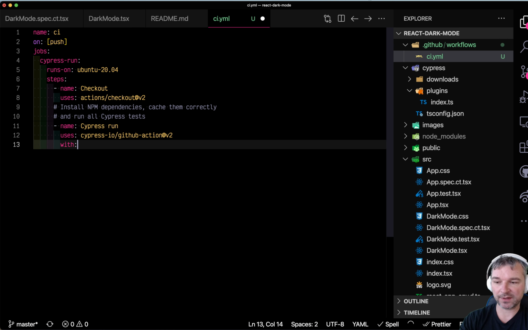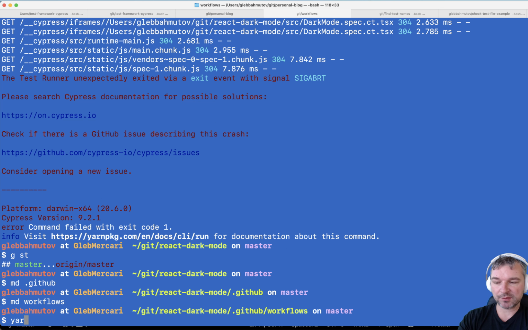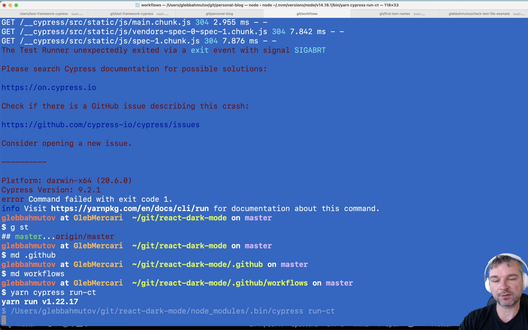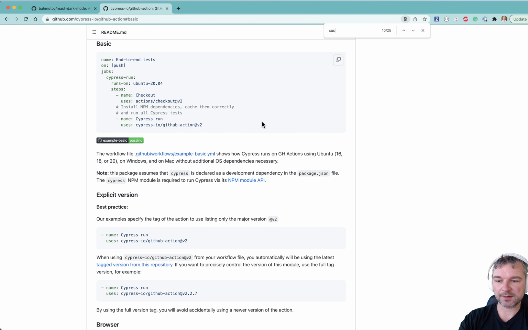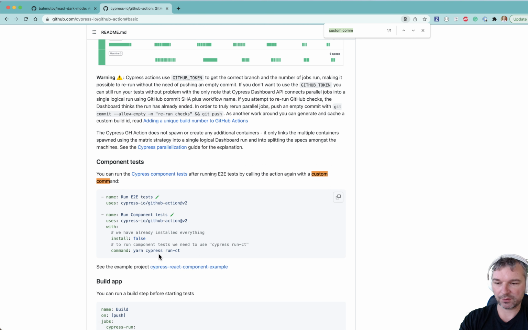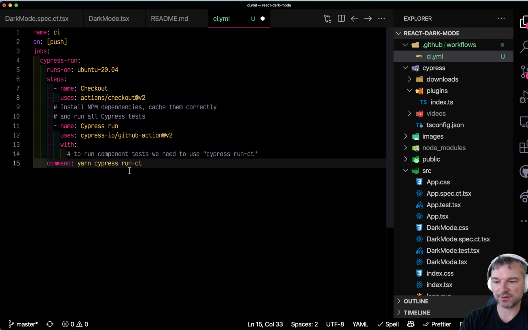Now the only other thing that I need to correct: when I was running locally, I was using Yarn and I was using Cypress open-ct. If I want to run on CI, I would have to use run component testing. Now, I'm using Cypress version 9, so this probably will change in version 10, but it might be very, very similar. So, if I want to run with a custom command, then all we have to do is use the following argument, right? So we're saying use the Cypress GitHub Action, but with custom parameters. In this case, the command is not the default Cypress run, but yarn cypress run ct.